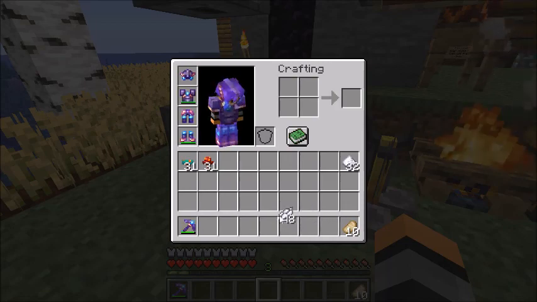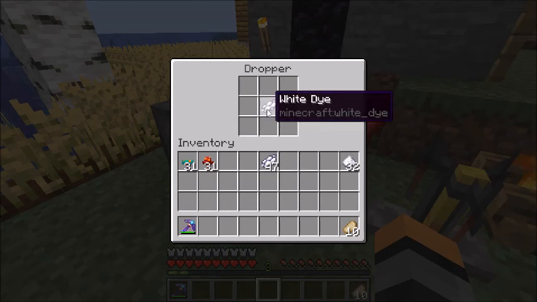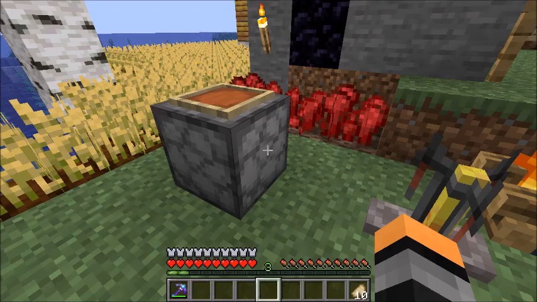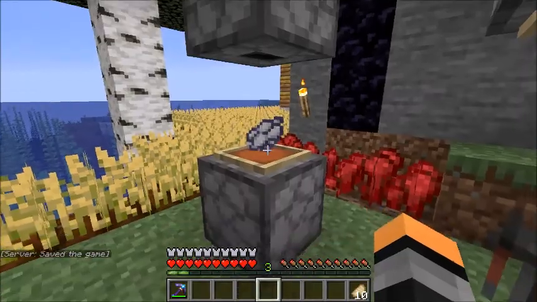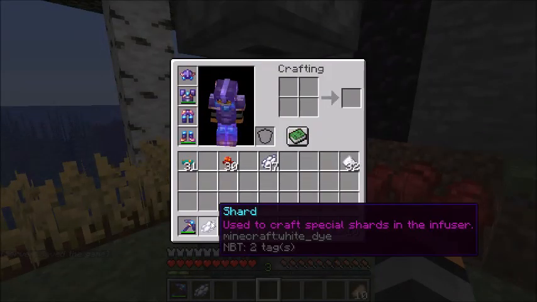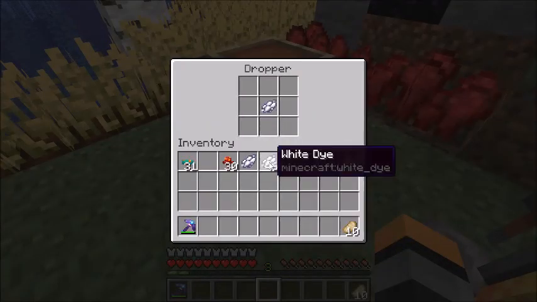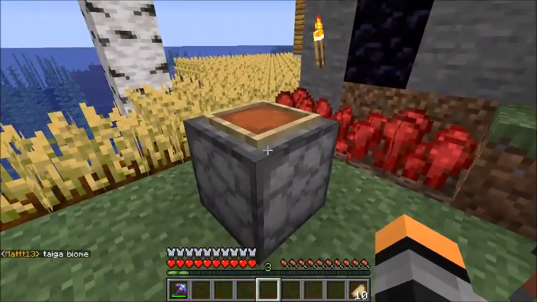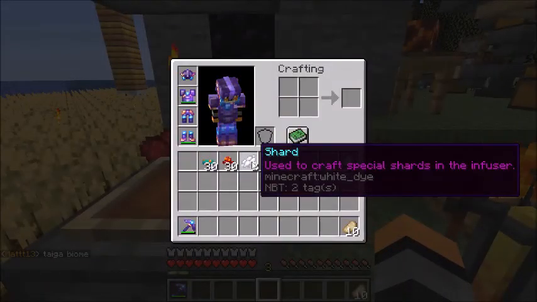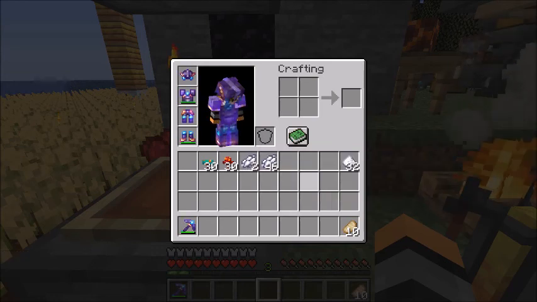What you're going to want to do now is place your white dye in the bottom dropper of the infuser. And then place one of the fungus into the top dropper, which will then make a basic shard. I will show you that this works with the other type. So as you can see, it also works with warped. So now I have 2. This is your key ingredient for creating multiple shards.